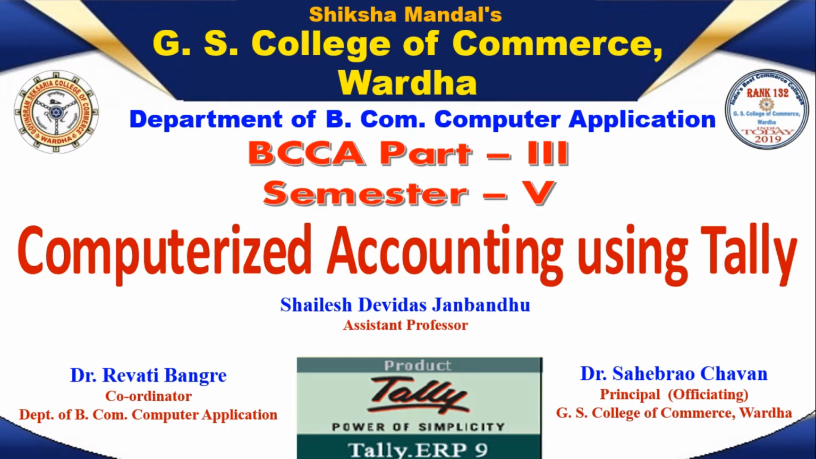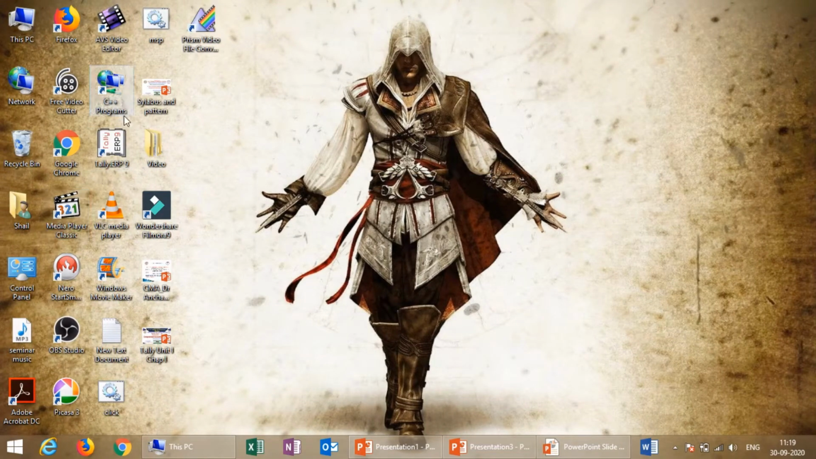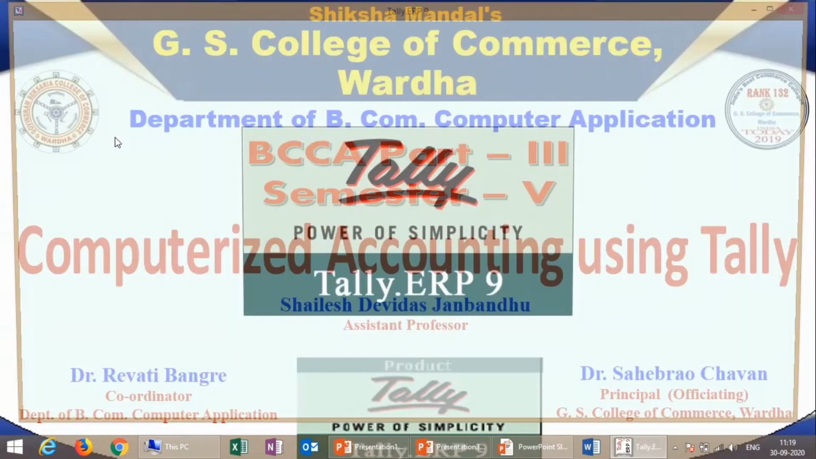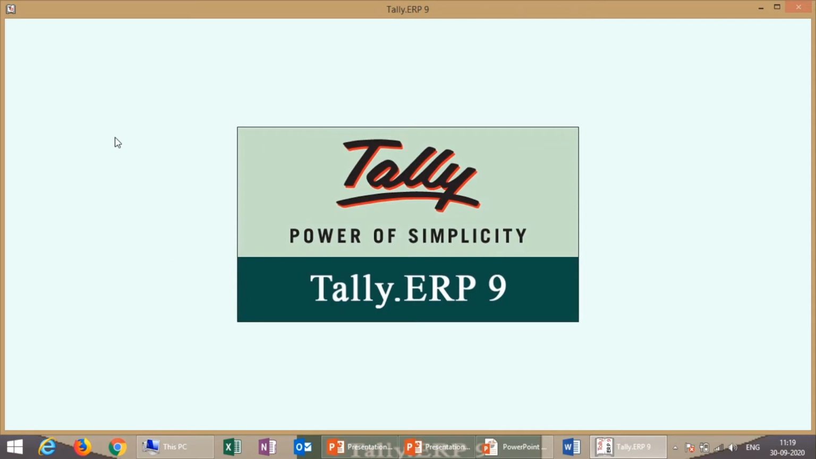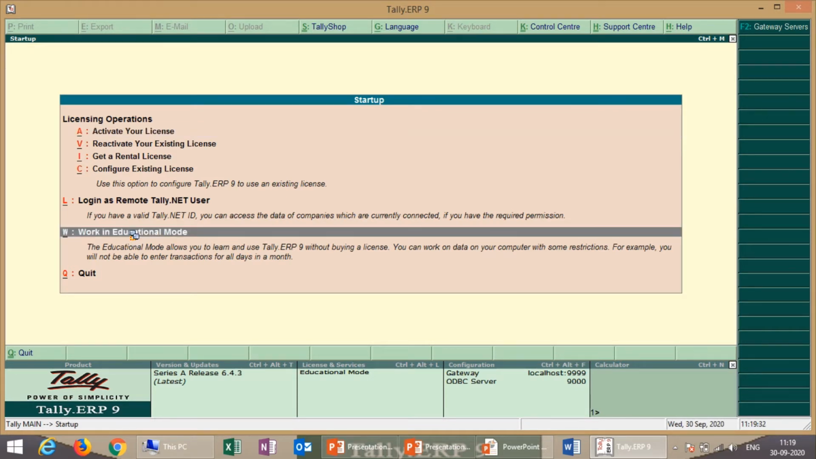Today we discuss how to create a group, stock category, unit of measures and the stock item. For this we should click on the Tally icon on your desktop. Select work in educational mode and click on enter.